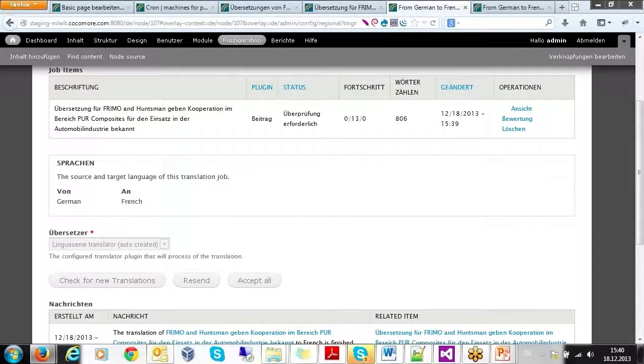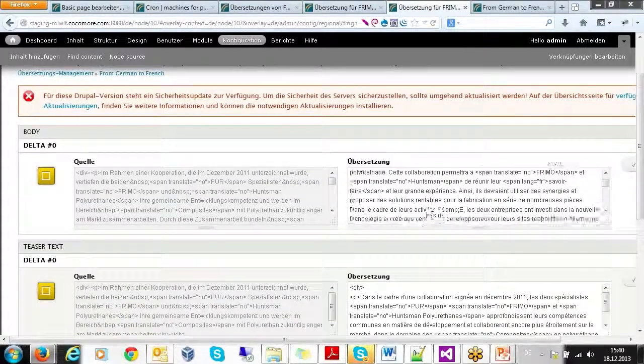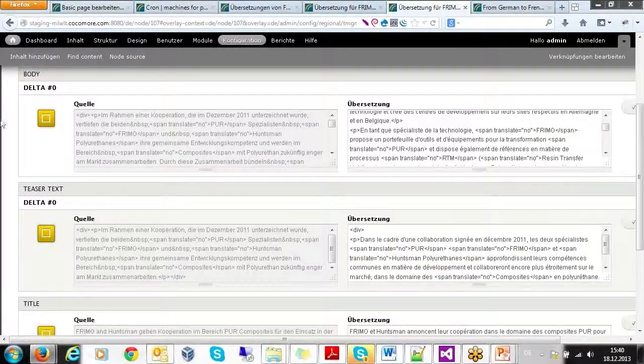Translated content is picked up automatically from within Drupal, again as enriched XHTML, although the user does not have to care about the format, and the translation is shown as ready in the Translation Management view. An optional quality check can be performed.